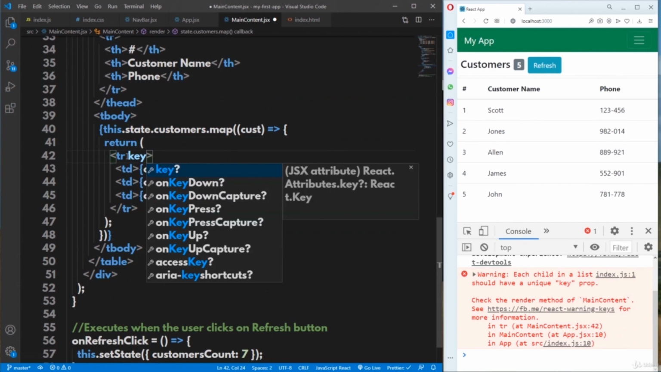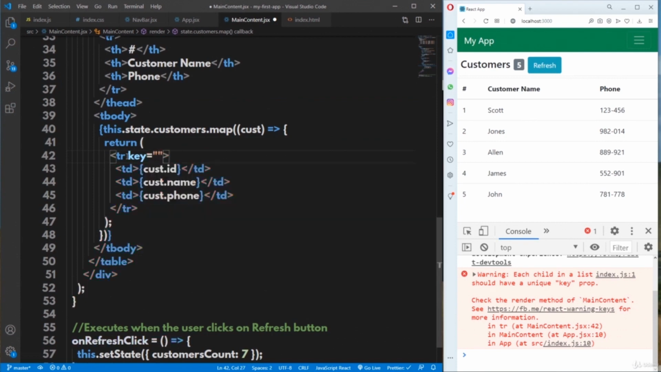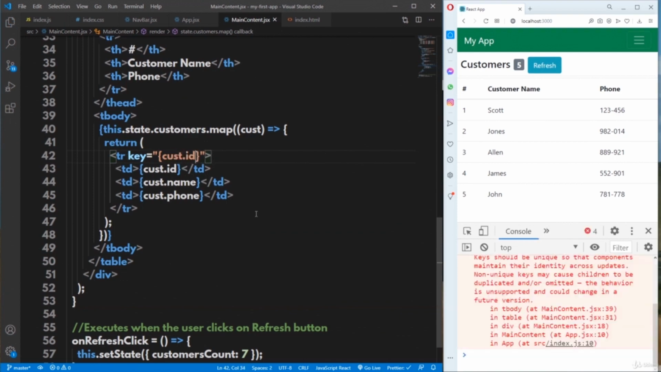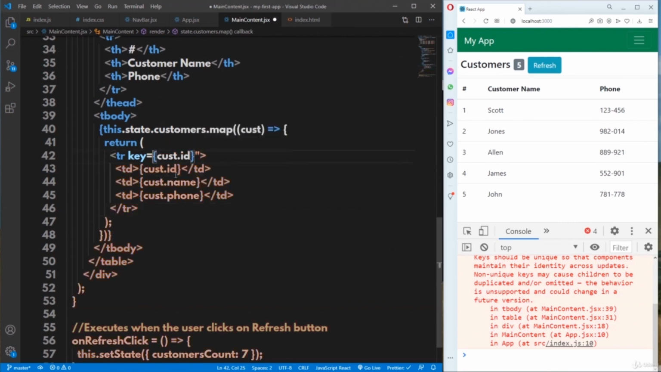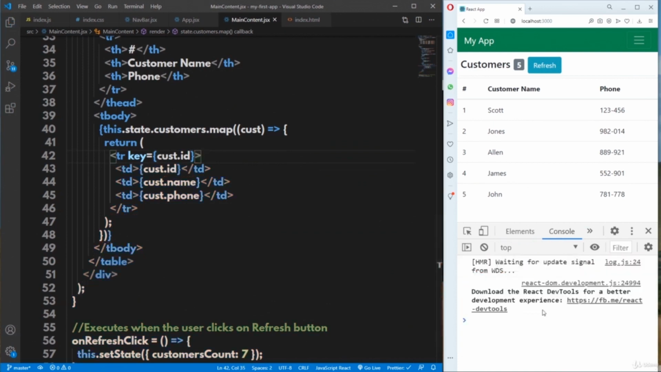So go to the tr tag, add key equal to customer.customerID. That's it. That error gets cleared. And of course, you should not use double quotes for the same. So this error has been cleared out. And you can see the data comfortably here.